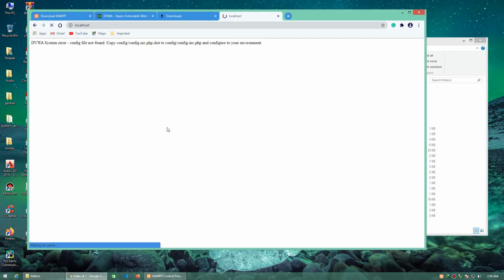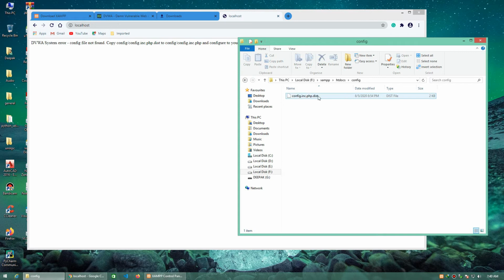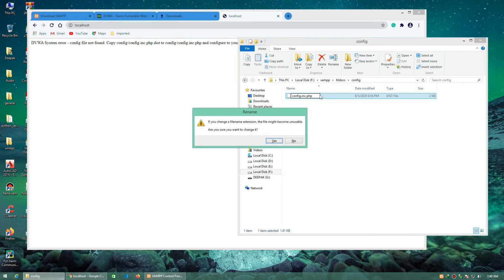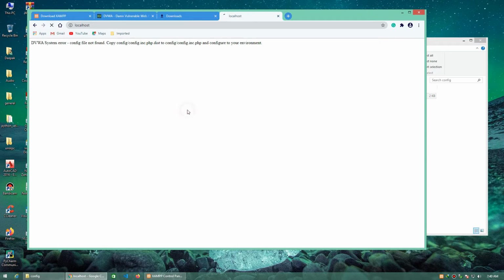Refresh the localhost page, and you will see the DVWA config file error. This is because we need to edit the config file and connect with the database. Open the config folder in the htdocs folder. Then rename the config file to config.inc.php, or just remove the .dist from the file name. Then refresh the localhost web page.